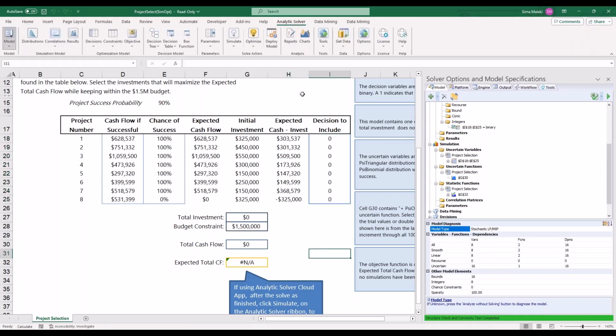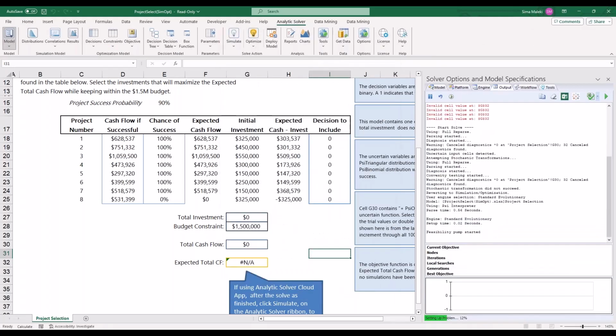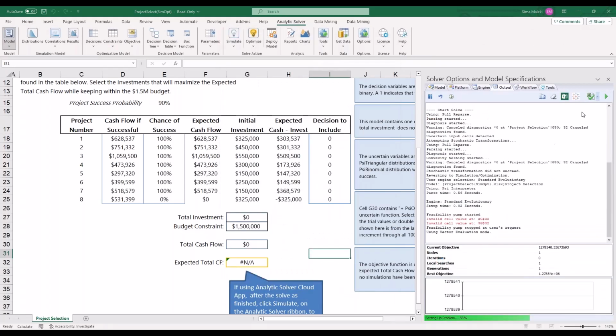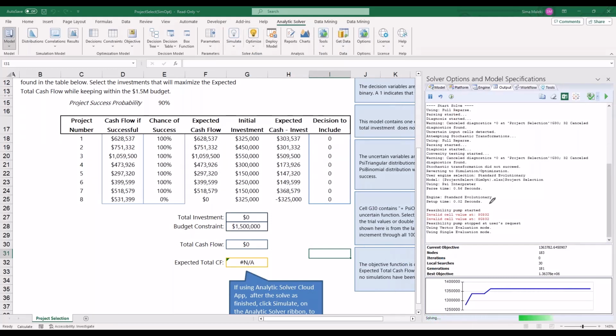So let's go ahead and click on Analytic Solver, then click on Optimize, and we are using the evolutionary engine. It's a simulation optimization. We are not making any assumption about the structure of this model. So we're using the evolutionary engine, which you're familiar with, for solving non-smooth problems, to actually solve this simulation optimization.